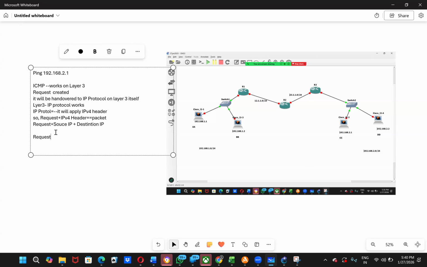Request plus source. What is the source IP here? 192.168.1.1. What is the destination IP? 192.168.2.1, right? Now it will hand over to the data link layer.